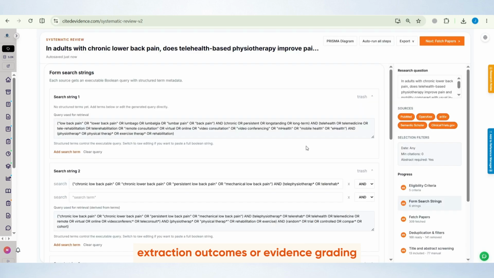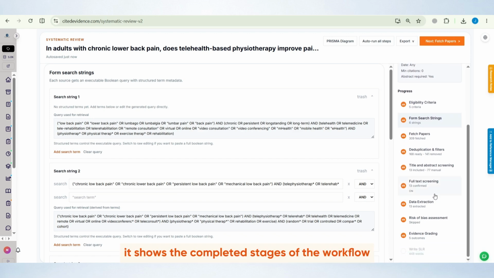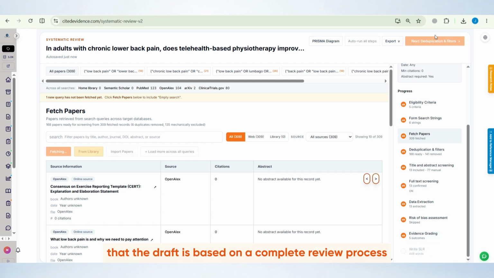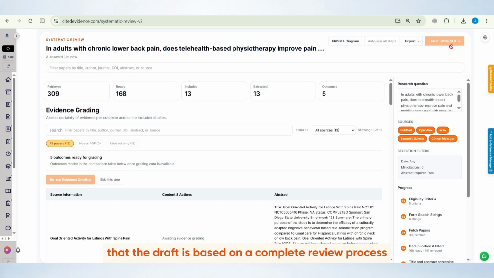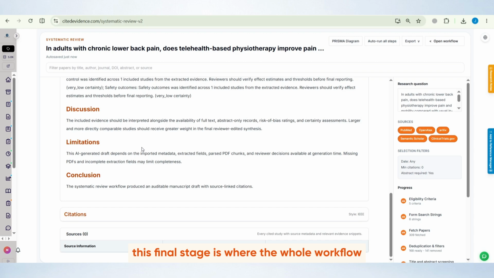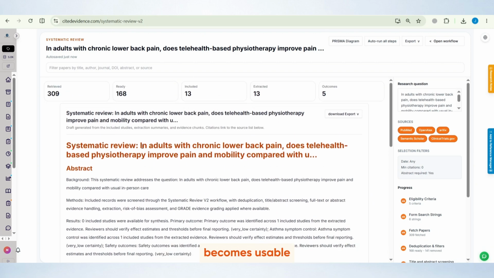On the right side, I can still see the progress panel. It shows the completed stages of the workflow, such as eligibility criteria, search strings, fetching papers, deduplication and filters, screening, extraction, risk of bias assessment, evidence grading, and finally, Write SLR. This gives me confidence that the draft is based on a complete review process, not just a simple literature search. This final stage is where the whole workflow becomes usable.